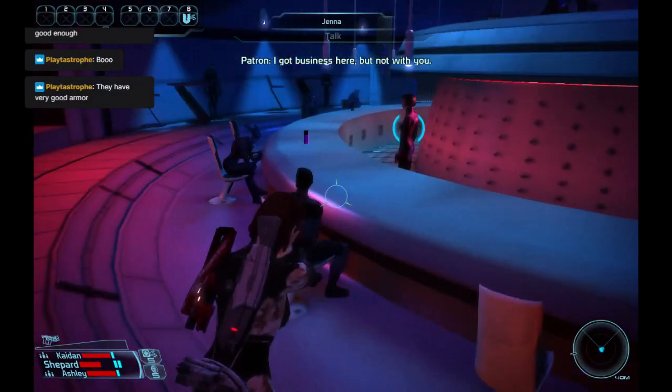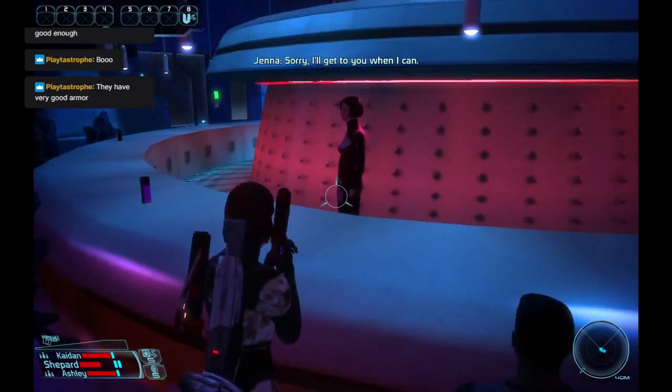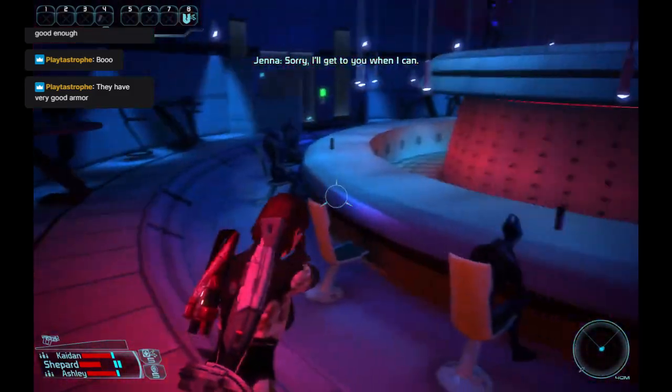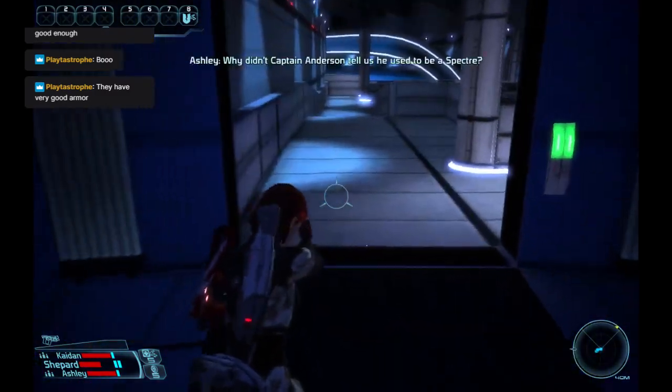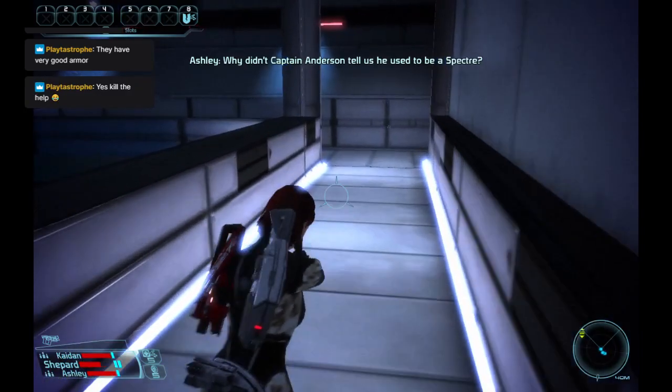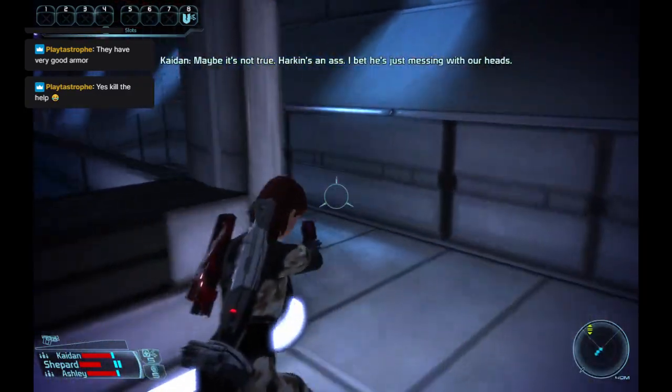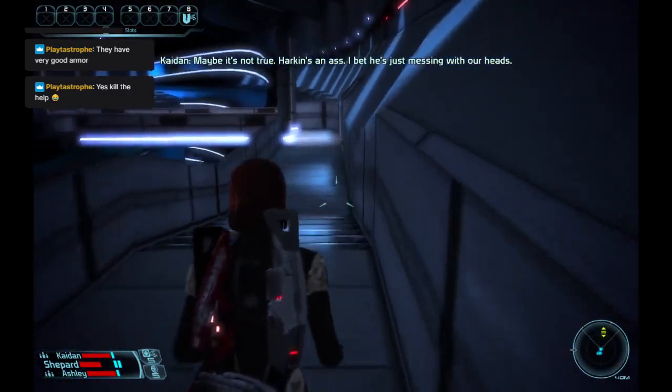I got business here, but not with you. Sorry, I'll get to you when I can. They have armor so good, bullets just go straight through them. Captain Anderson tell us he used to be a Spectre. Maybe it's not true. Harkin's an ass. Bet he's just messing.